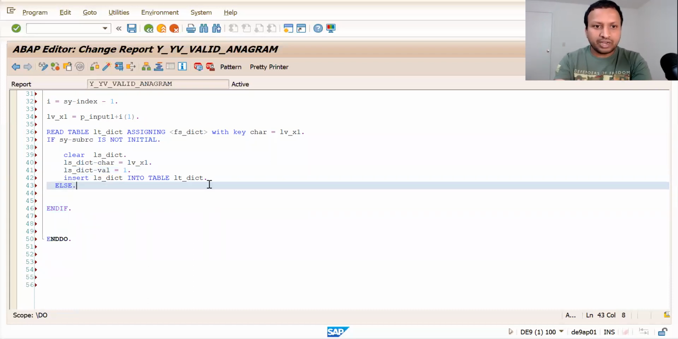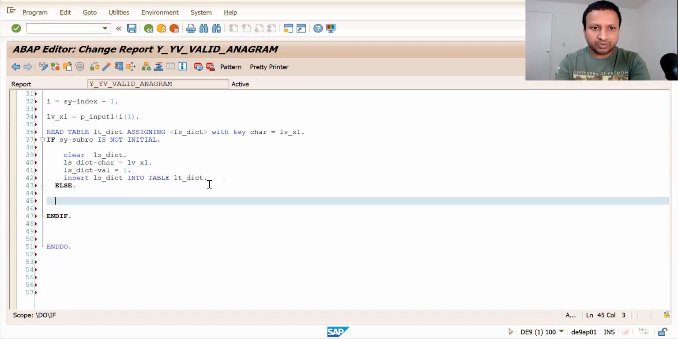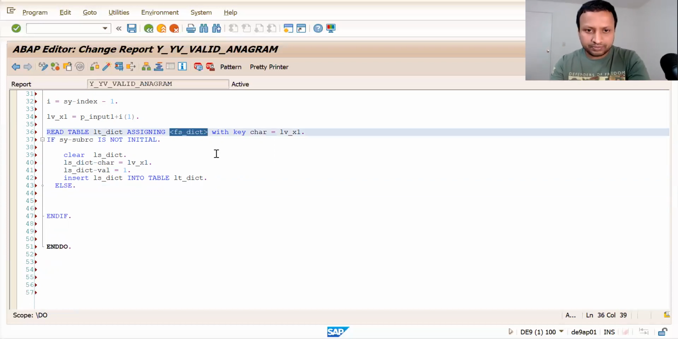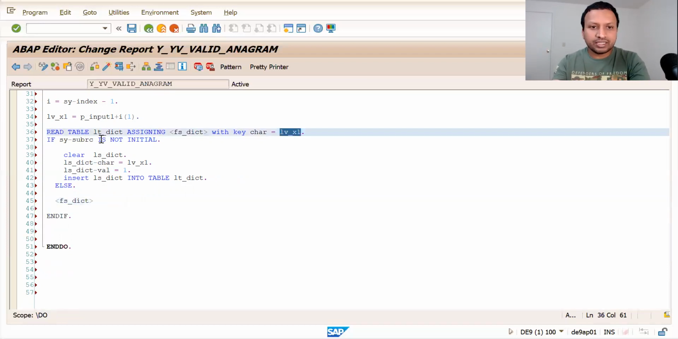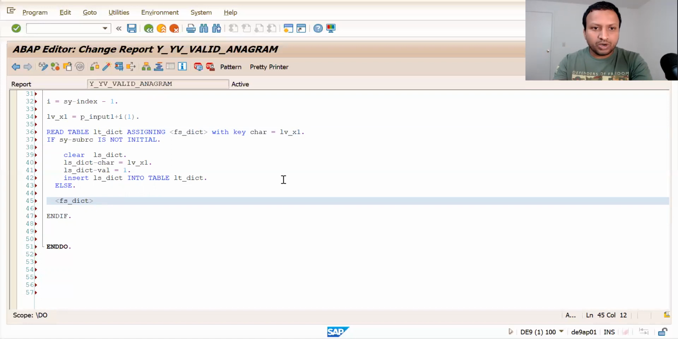So what happens if you find it? What happens if the character is already there in the internal table? So what we do is straightforward again. We'll increase the value by 1. Whatever the value it may be assigned to it, we'll increase it by 1. So that is it.